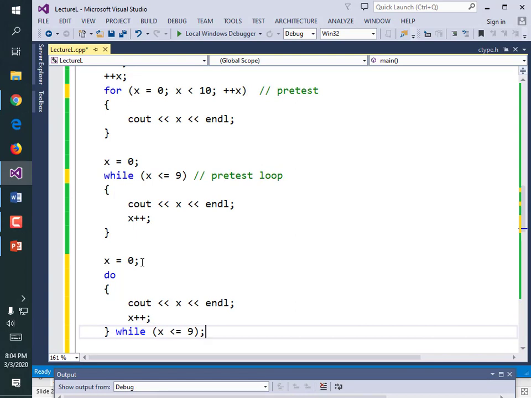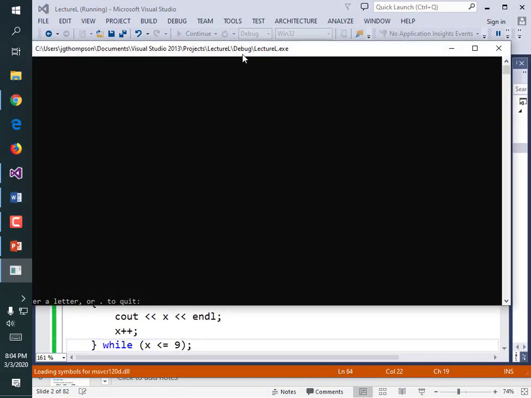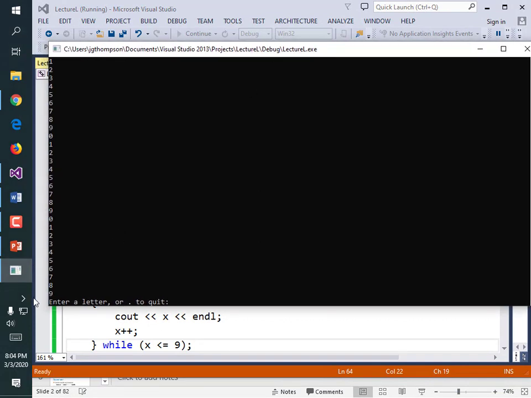Is that going to give us the same output? I'm not convinced it will. Let's find out. Post-test loops break my brain a little bit. Yep, it did the exact same thing.